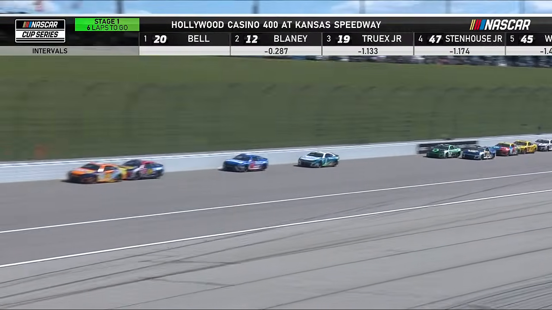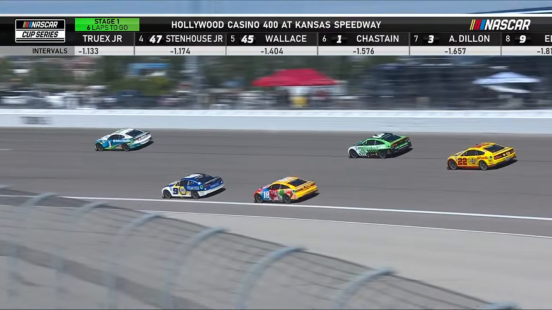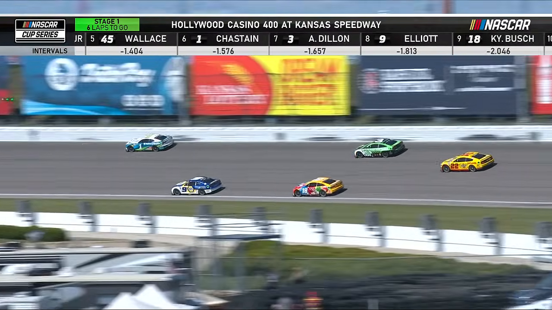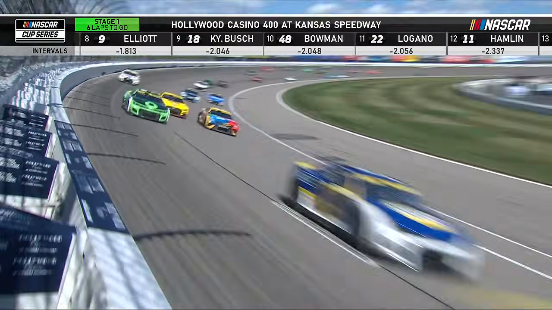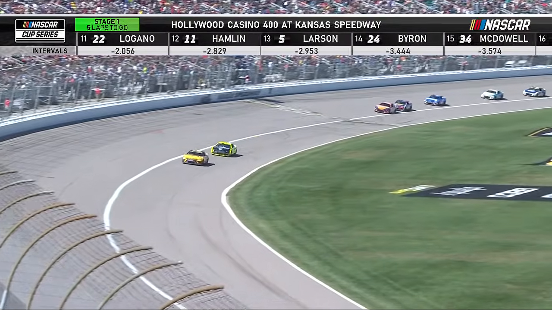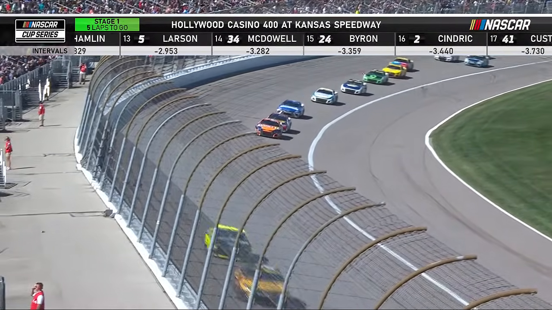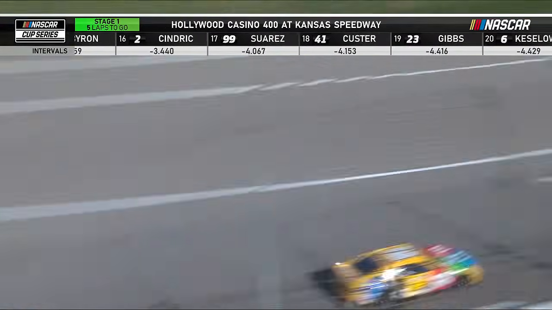Martin Truex Jr. after we saw him running up against the wall, he's up here in the 4th spot. Again, Stenhouse Jr., Truex Jr., and Bubba Wallace, all not playoff contention drivers, but running up into the top 5. At the start of this race, did you think the 9 of Chase Elliott and Kyle Busch would be working for some stage points in stage 1? I sure didn't. They've rebounded really well.